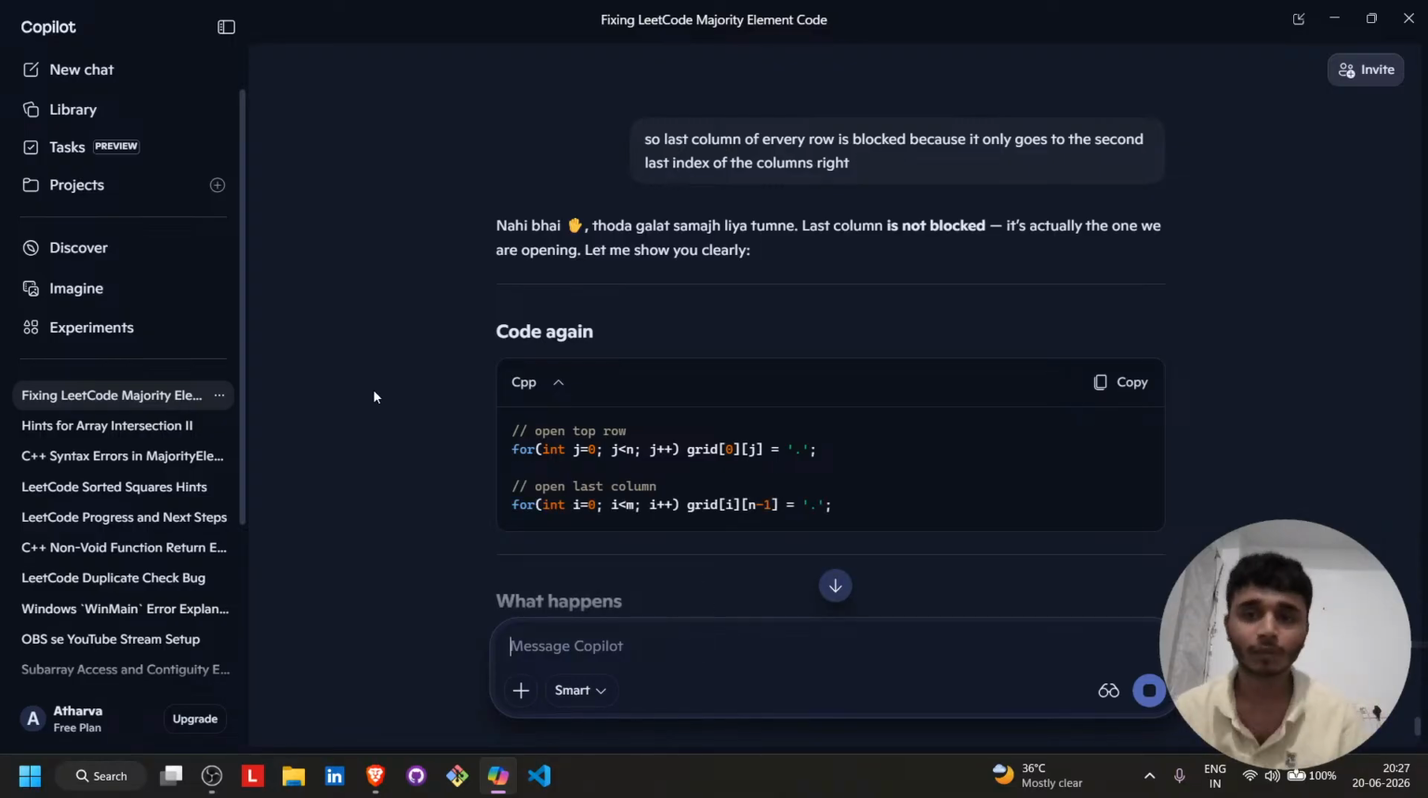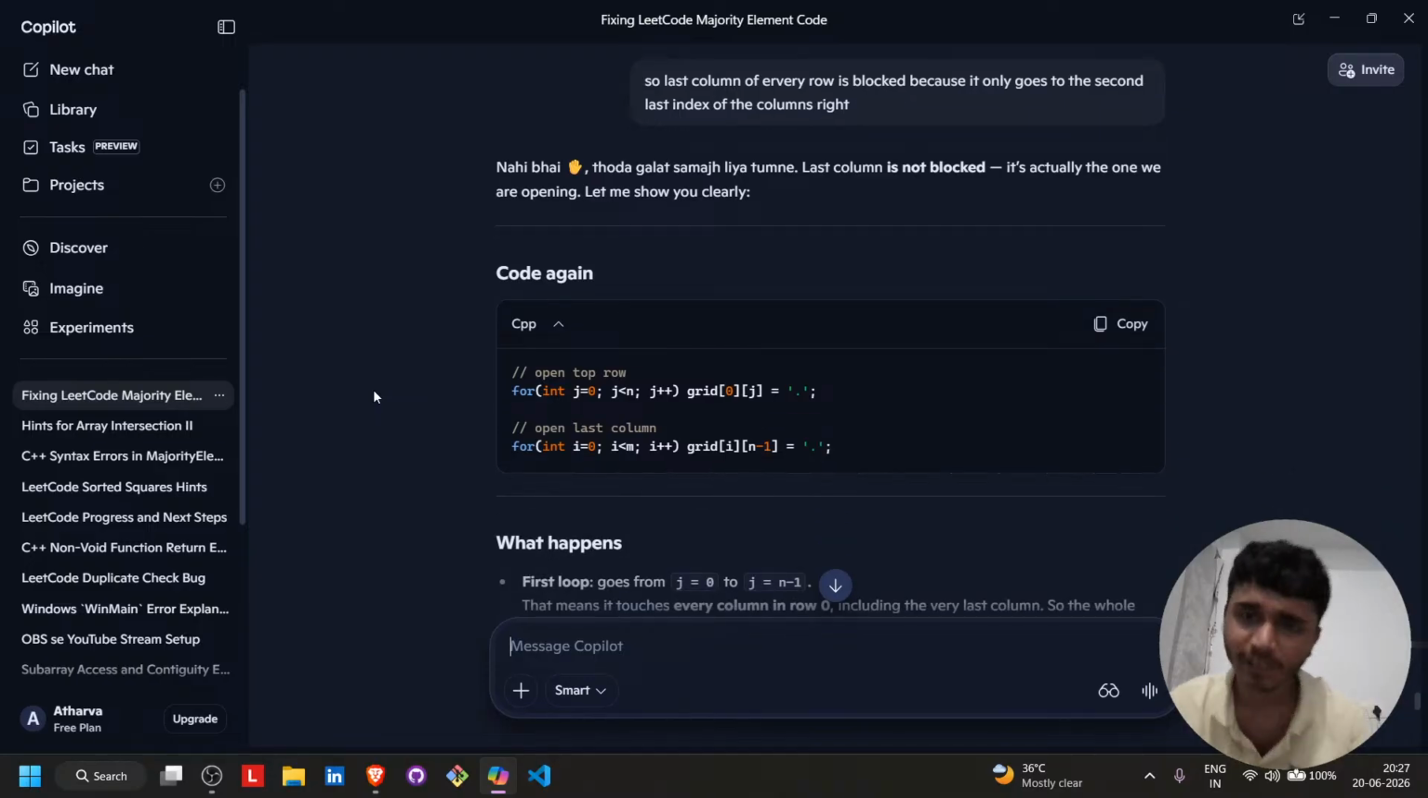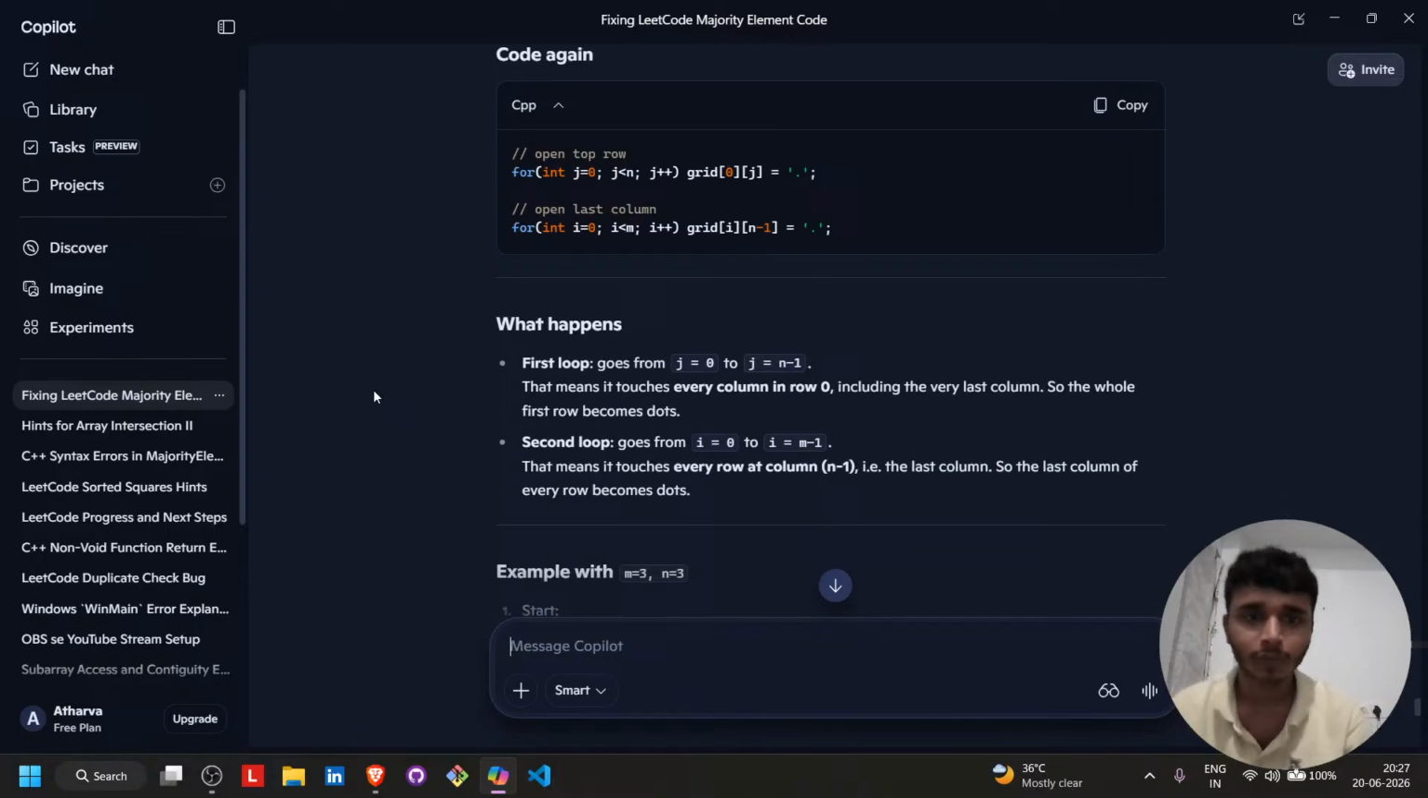Last column is not blocked, it's actually the one we are opening. Let me show you clearly. What happens first? j goes up to n minus 1. That means it touches every element in row 0, including the very last column. So the first row becomes dots. The second loop goes from i equal to 0 to i equal to m minus 1. That means it touches every row at the column n minus 1. That is the last column.